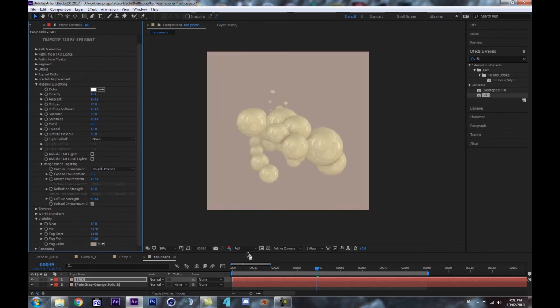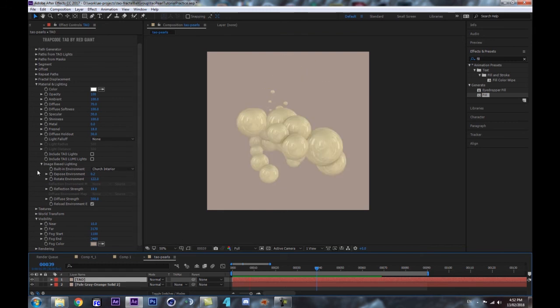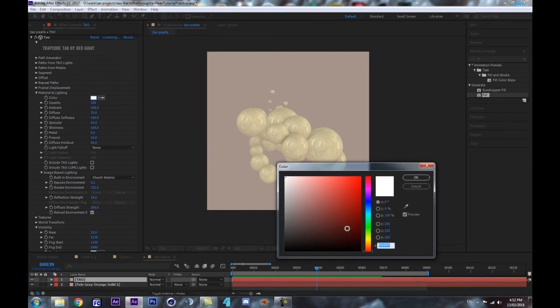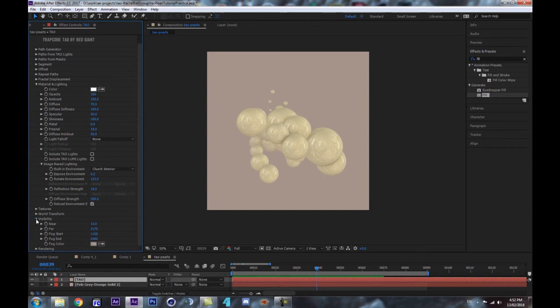So it's all about subtlety. Work it up until you get something that looks as you like, and we're almost there. Of course, you can always change the base color of your material through these settings. If we want to make them a little bit darker easily, that's how we can do it. But let's keep them pure white for the moment.